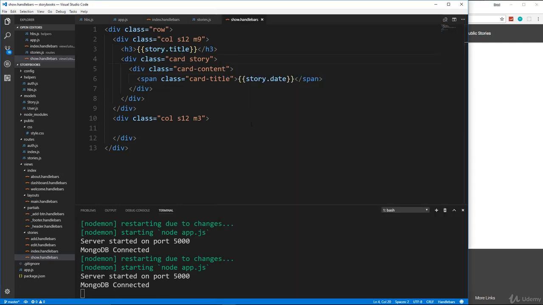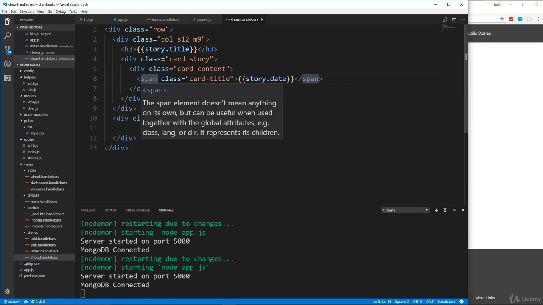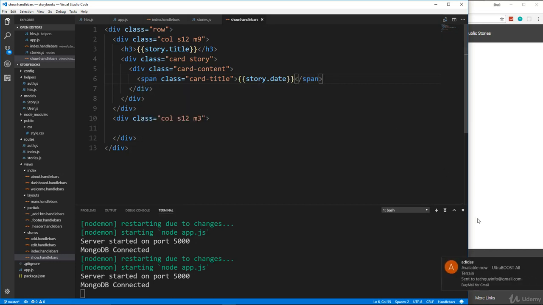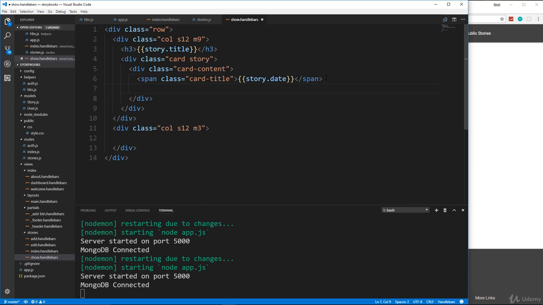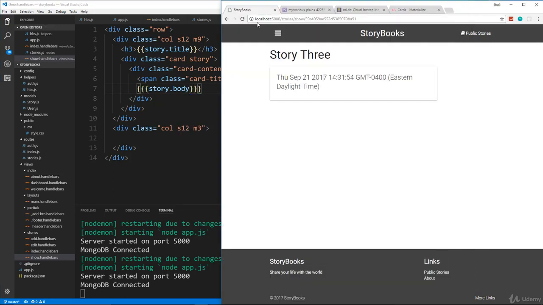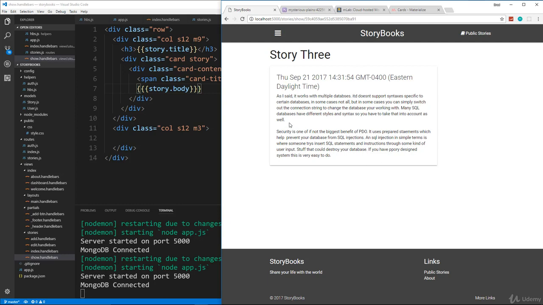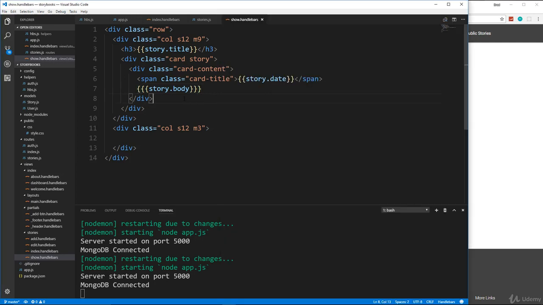So let's see, under the span, let's put the body. Get rid of that. So under the span, we're going to put 3 curly braces and say story.body. Now the reason we put 3 is because we do want to parse the HTML here. If we go ahead and reload, you'll see that now we have our spaces, our paragraphs. All right, and that's what I wanted.